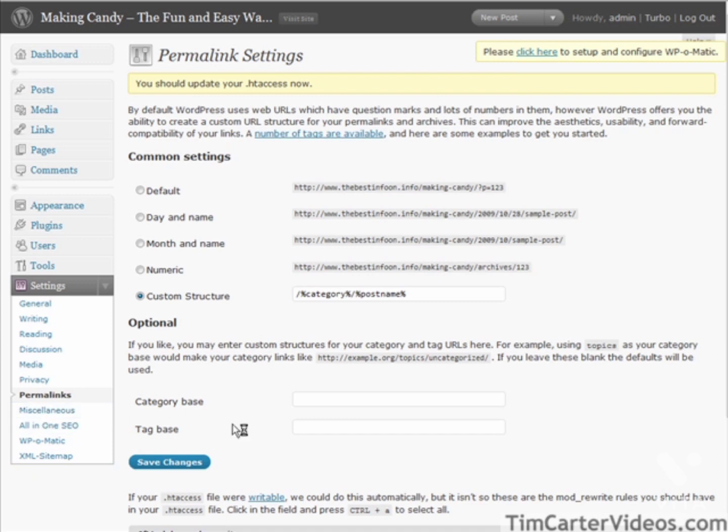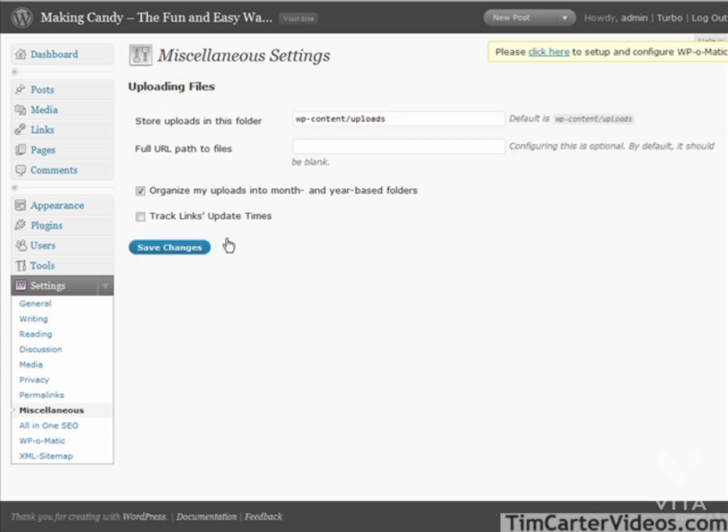Next, miscellaneous. And there's really nothing you have to set in here. This just determines where our uploads go to on our blog, or you can give a full URL path, but you can just take the defaults here. Okay, we've already done all-in-one SEO and WP-O-Matic. Those will be done when we start adding content. XML sitemap we've done. So the next thing we need to do is go to Appearance and set a couple things here.